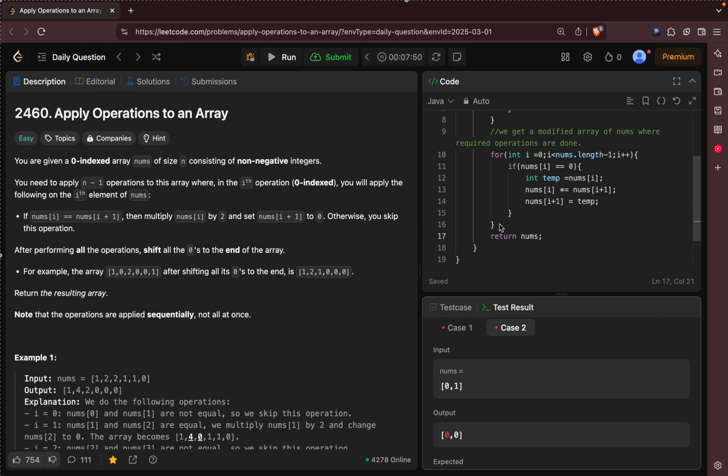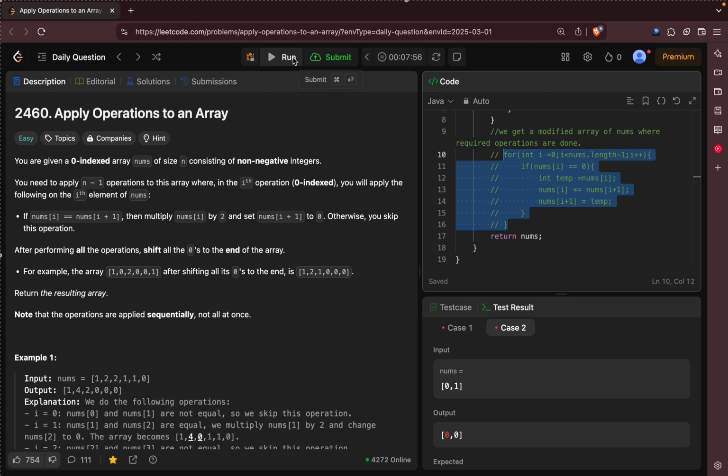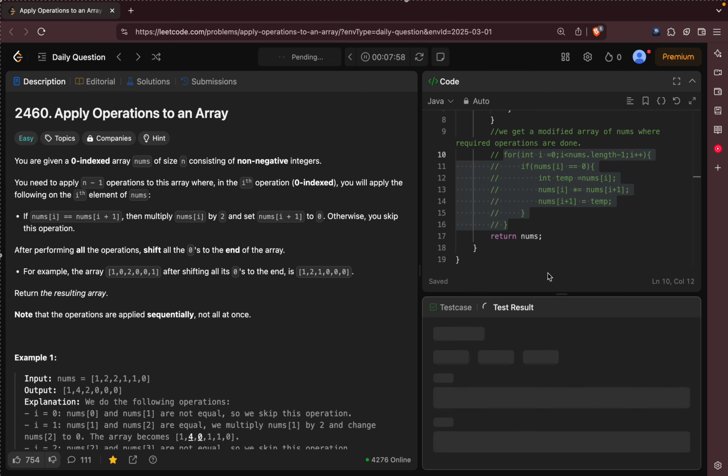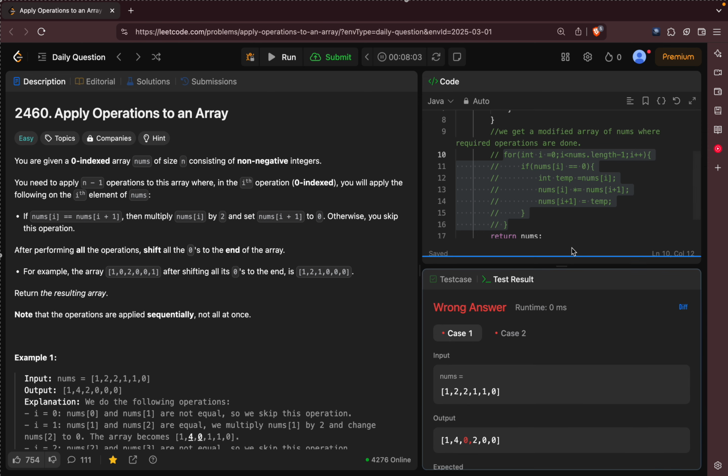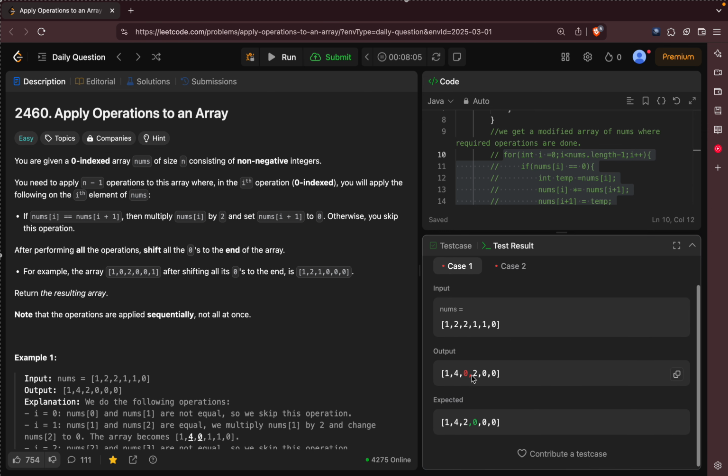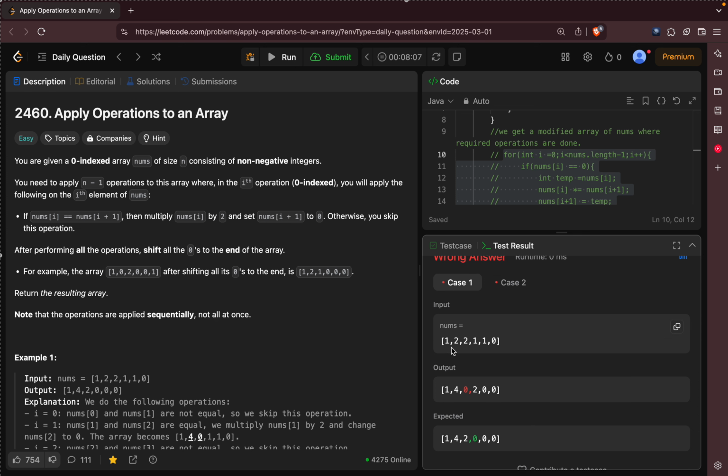Wait a minute. Let's comment out this code so that we can know the actual array, whether the logic in the original code is running or not. It will be a wrong answer, but we know that we are getting the right array here. See, 1, 4, 0, 1, 4, 0, 2, 0, 0. Okay, this is correct. 0, 1. Yeah, our array is perfectly fine.